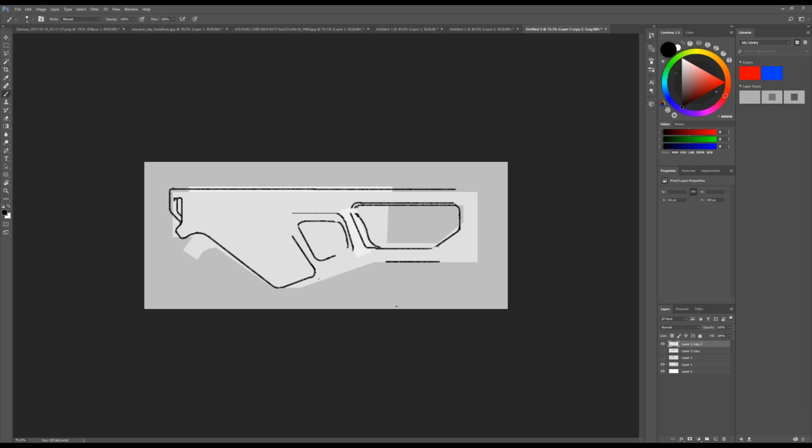What we're going to do when we're done with all these shapes is we're going to start to figure out the function. So I'm thinking here maybe the stock could slide backwards. Just an idea. I'm not sure.